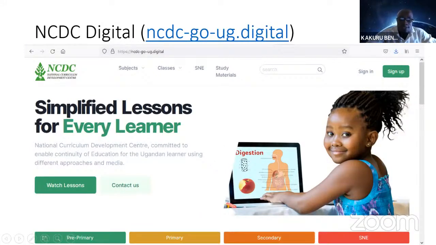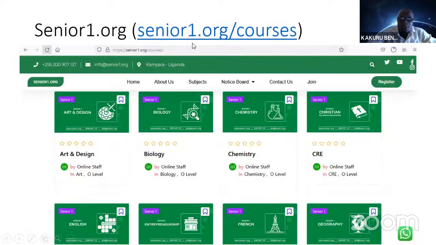So more to that, we have s1.org. So when you go to s1.org/courses, you are able to get different subjects of the senior 1 curriculum. You can see art and design, biology, chemistry, CRI, etc. All these subjects are on their website.